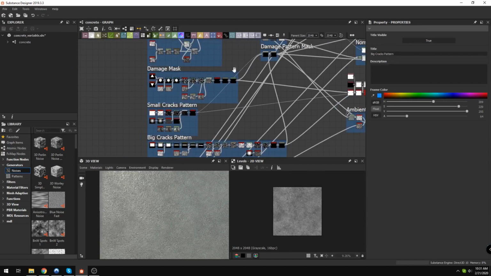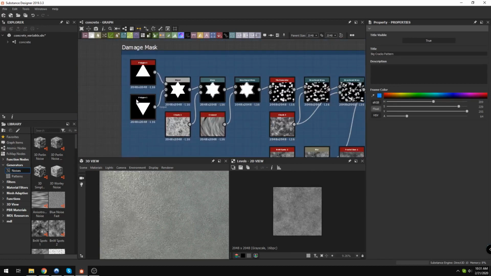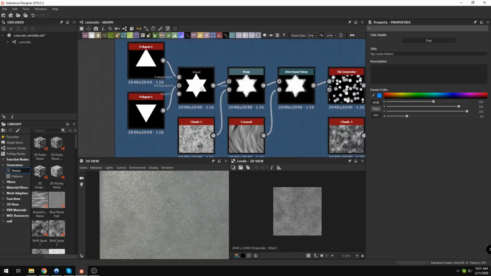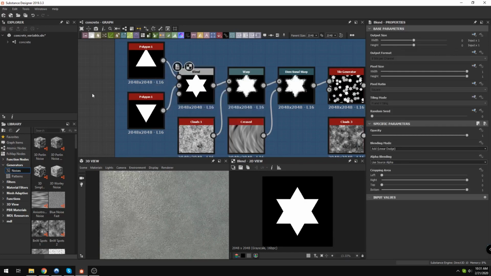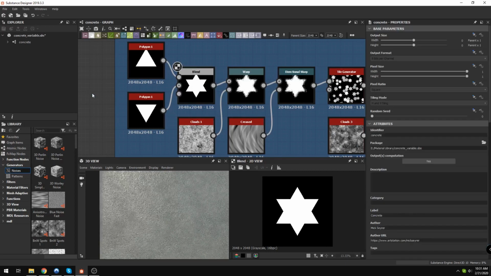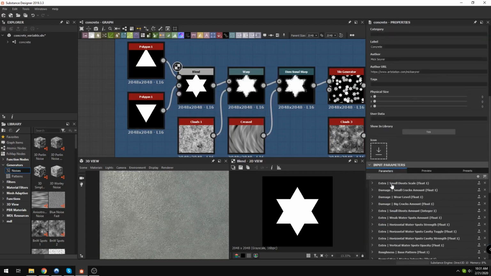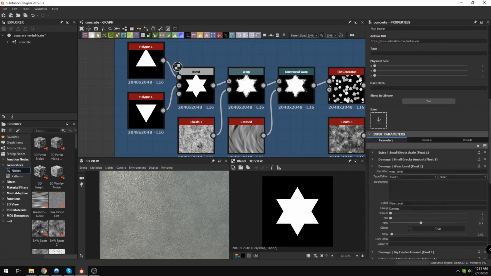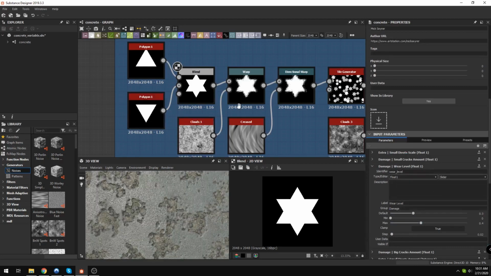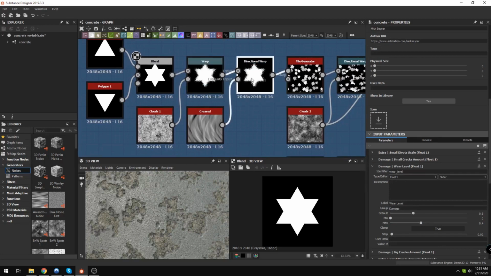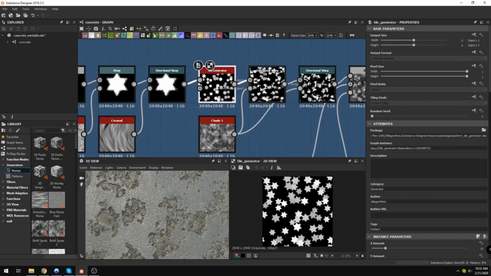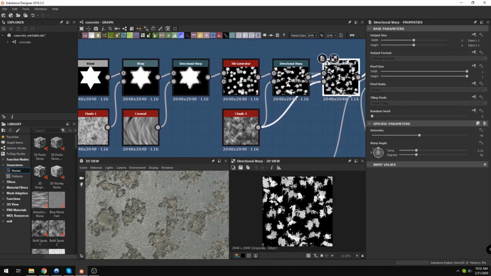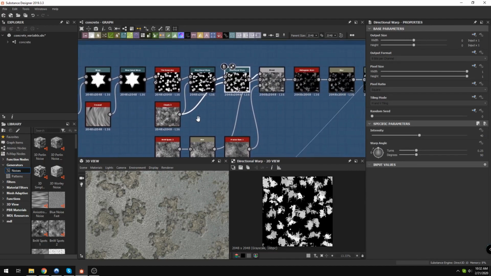In the beginning, I've created my simple damage mask, which consists of two polygonal shapes which I've blended together. And my objective was to create a very crisp pattern which is not too grainy. And I'm going to show you how I did that. It's not very spectacular. I just added a lot of warp nodes in between and directional warp nodes. I also tiled this pattern a bit, and then I kept further distorting it with several different noises.